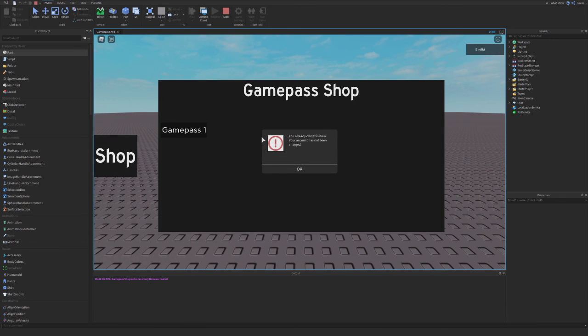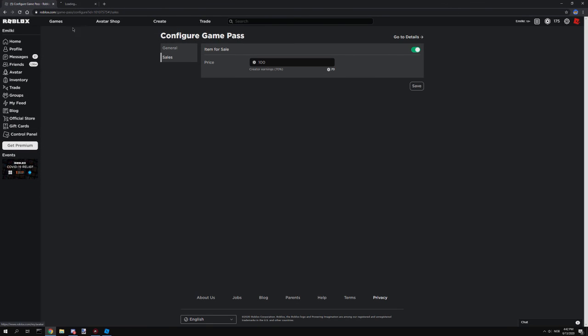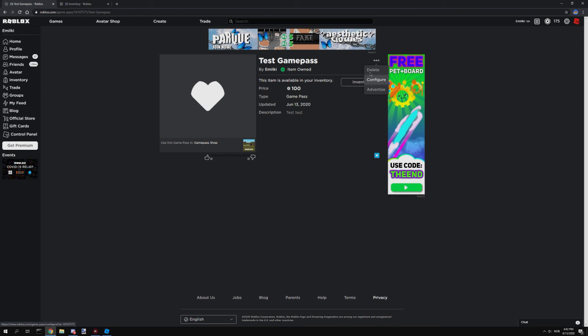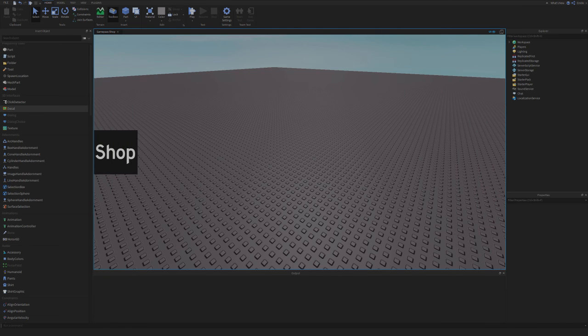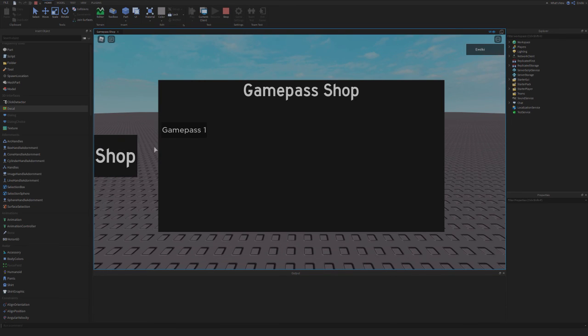Yeah, but it says you already own this item. Your account has not been charged. And that's because you automatically own your own Game Pass. So let's just go to the Game Pass and I'll just remove it from my inventory again. And yeah, guys, it works. And you can see it down here.